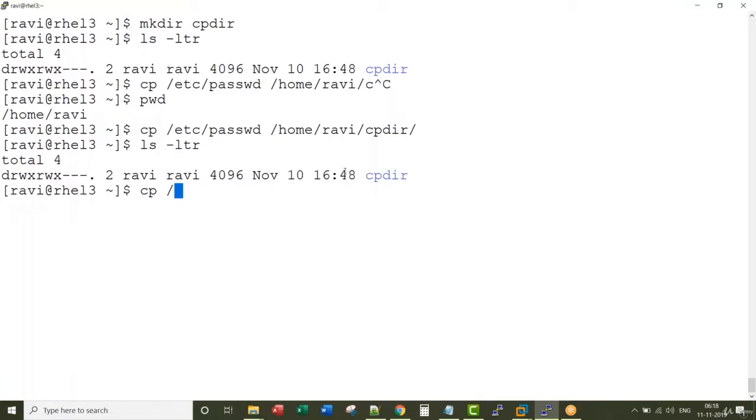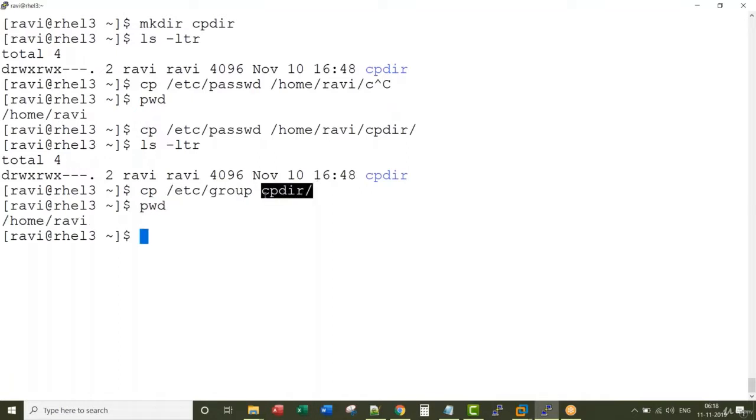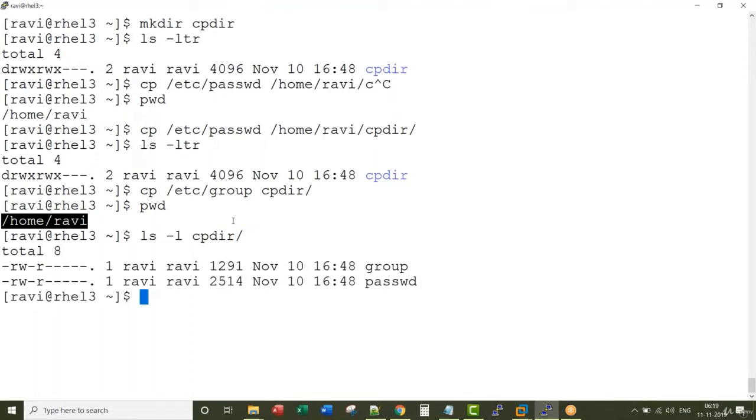Instead of that, if I use it like this, this is absolute path because it started with forward slash, but this is a relative path. The cpdir command is looked within this /home/ravi directory. When I say ls -l, under cpdir, I could see these two files. That's it for this lecture.